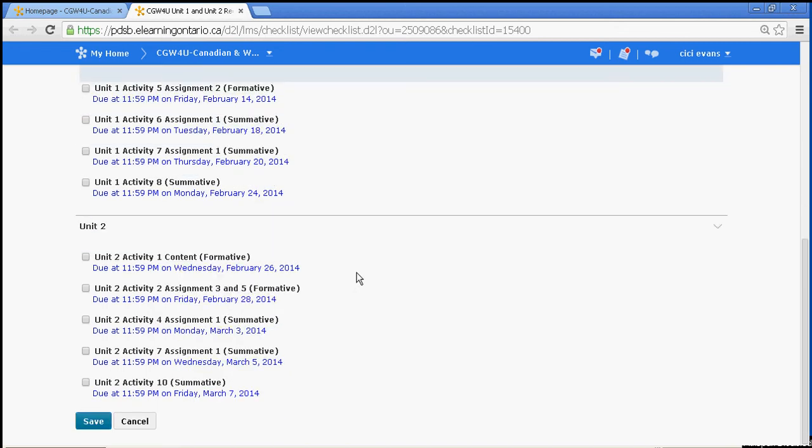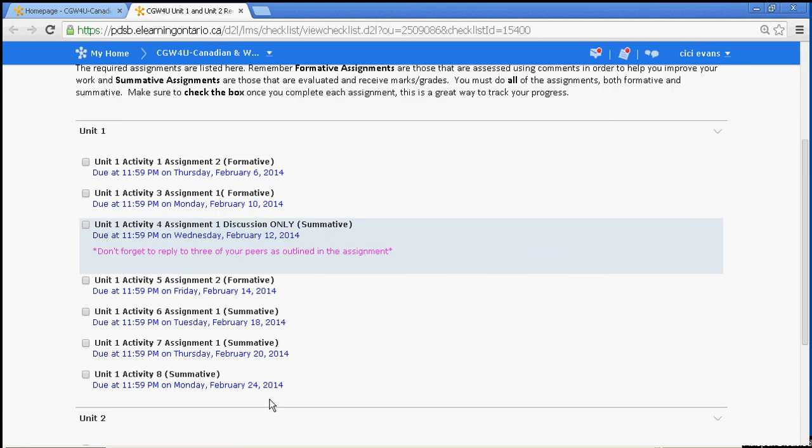They also come with a due date. Now, the ultimate due date is the end of the unit. So in the case of Unit 1, it will be February 24th. But what I've done is I've spread out the due date so that it helps you to keep pace with the course so that you're not scrambling at the end of the unit. Okay? The assignments do vary in length. Summative assignments tend to take longer than formative assignments. And obviously you want to do your best work, so they'll take longer as well.